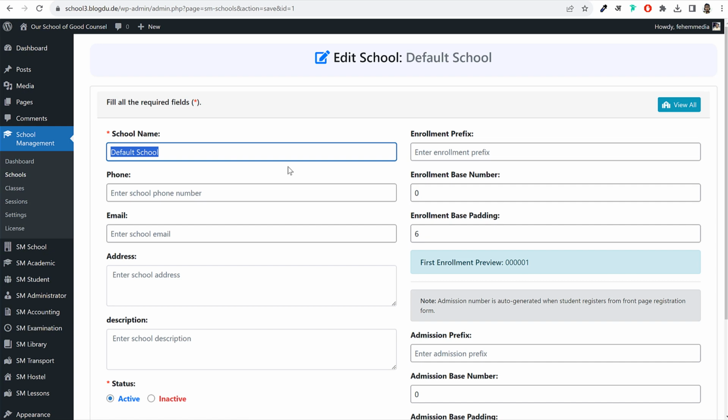Now under default school, I'll enter my school name. So I'll enter Our Lady of Good Counsel. Now the school phone number. You can add the phone number of the school. Then, first let's add the basic details. I'll add Sion, Mumbai. All right, so this is the address of the school. You can add some description as well.